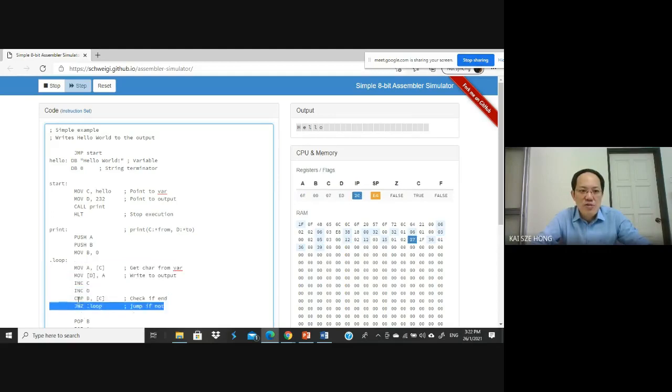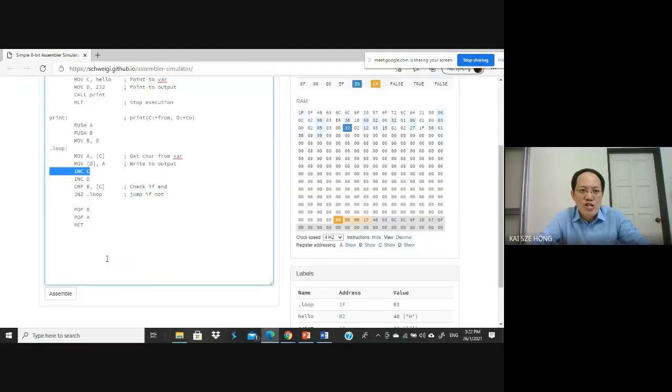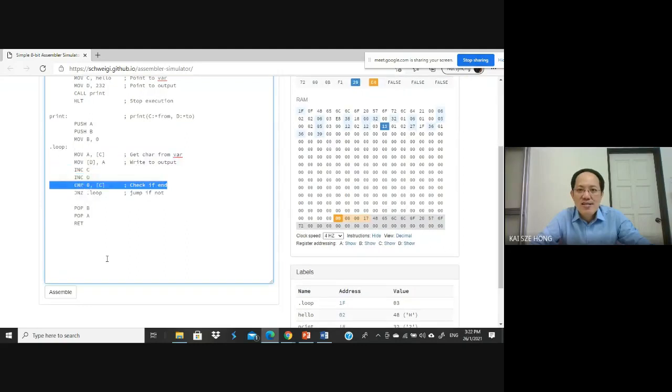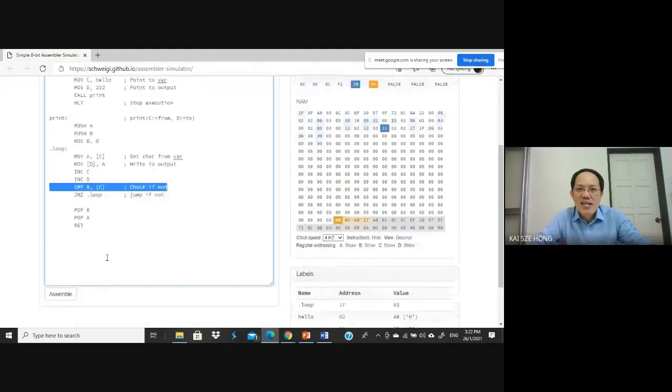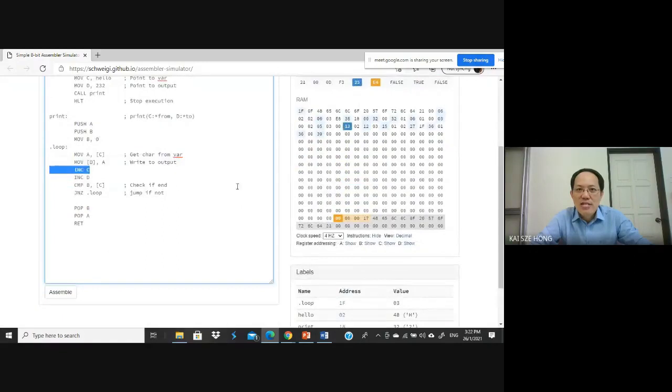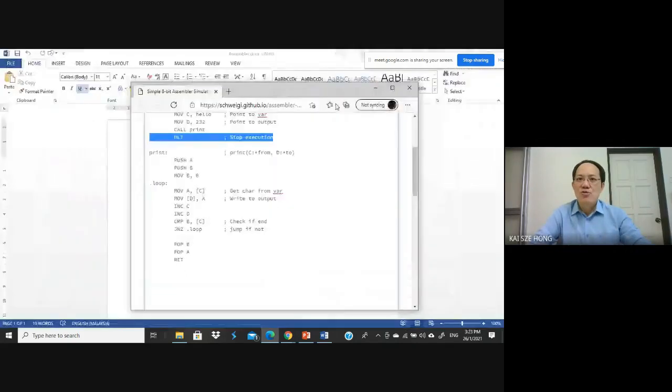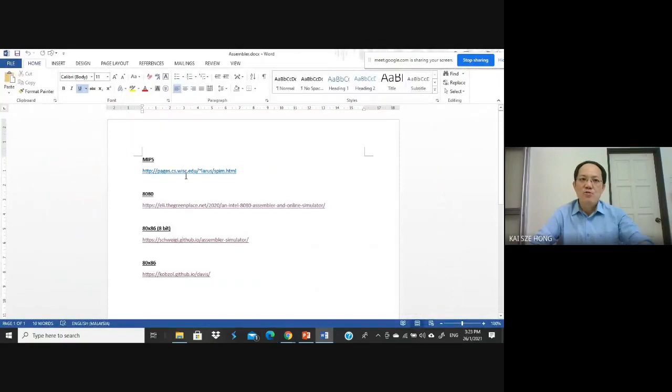This is jump not 0, compare, increment, move. Okay, all these instructions. Okay, so you can see the memory has been changed using all these instructions. Yeah, halt. At the end, you will have to halt. Yeah. So, and then also I want to show you the MIPS processor.